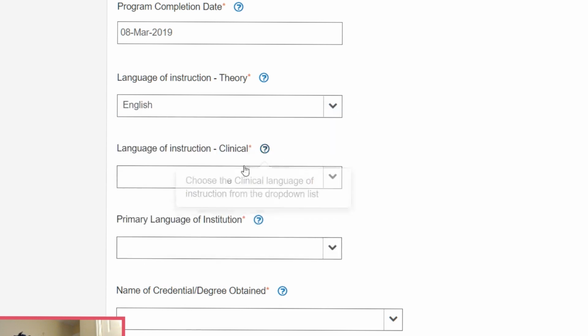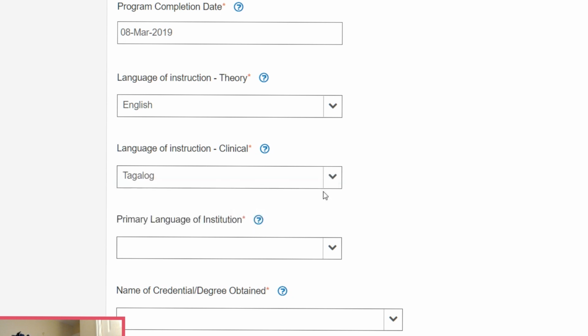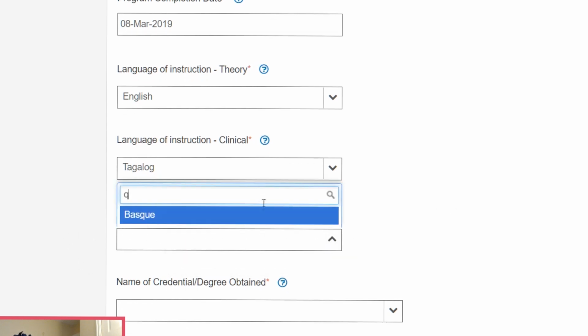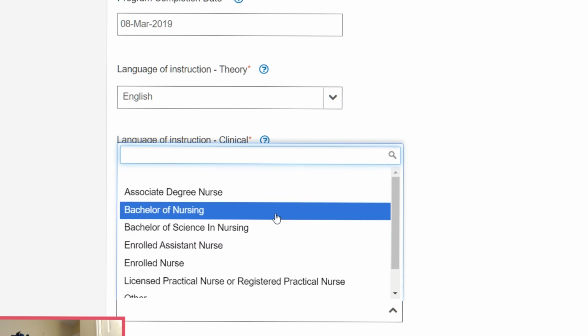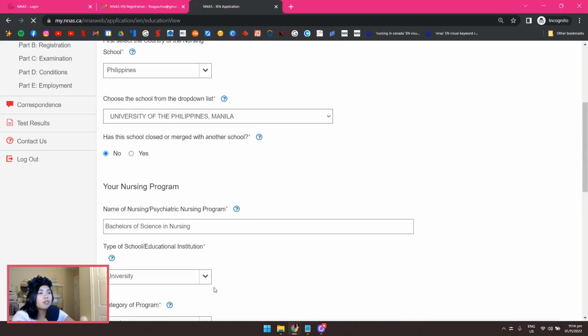And clinical, Tagalog, because we have clinical preceptors who are working in the hospital. Primary language of the institution, I think most of it is English. Name of credential or degree obtained: Bachelor of Science in Nursing. Okay, save the school information.